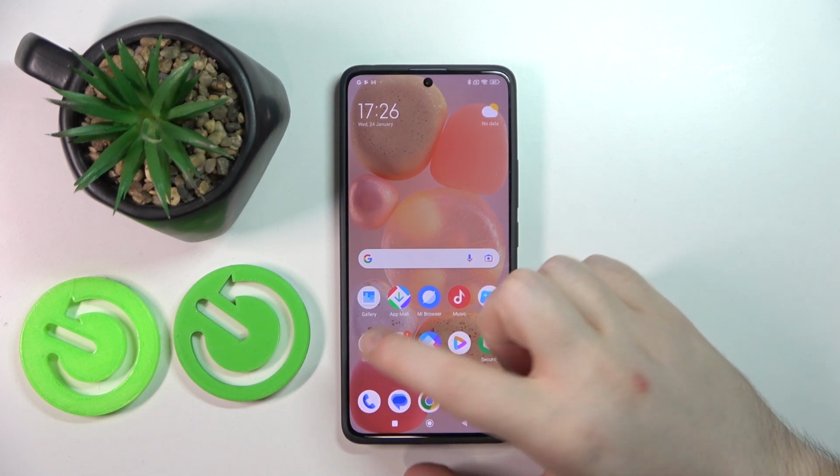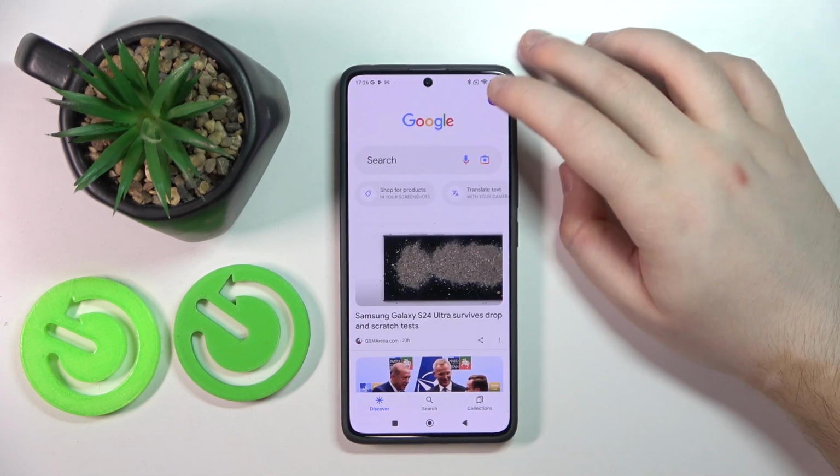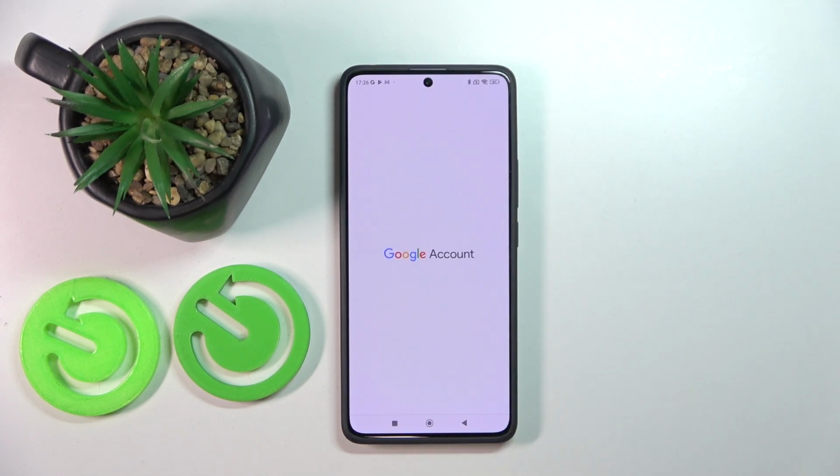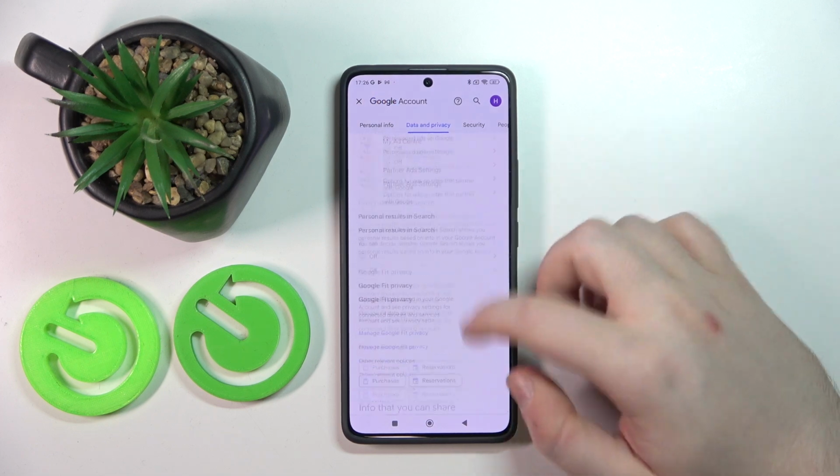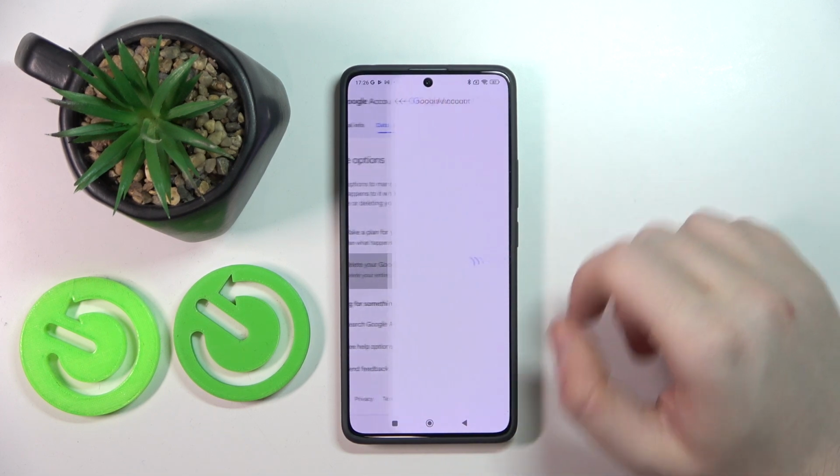So you have to start with opening your Google application and then click on your avatar and click on Manage your Google account. Now click on Data and Privacy and then scroll down and click on Delete your Google account.